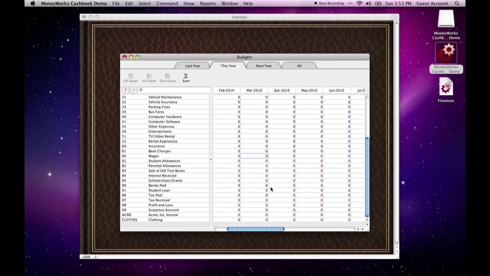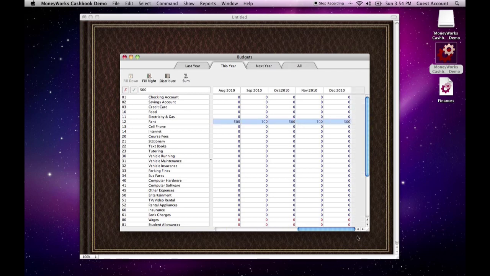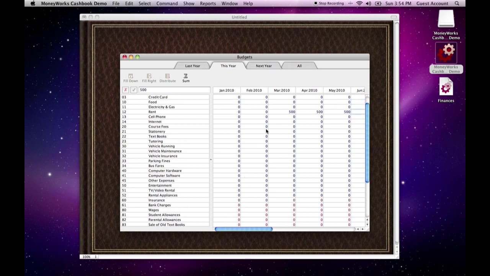Say we receive $1,000 a month wages from our Acme Incorporated account. Go ahead and zero that out. So you can fill out your entire thing here. If say you pay this every month, you can select all of these, and you can say fill right, and it'll distribute that throughout the rest, if your rent doesn't change. And it gives you some options.